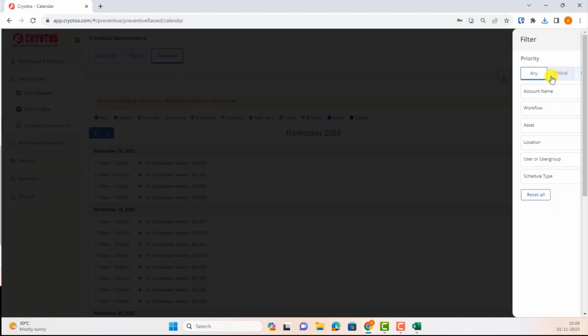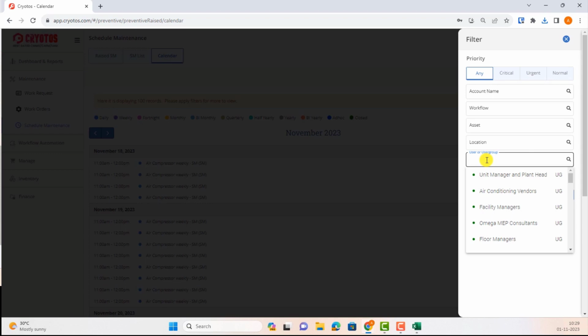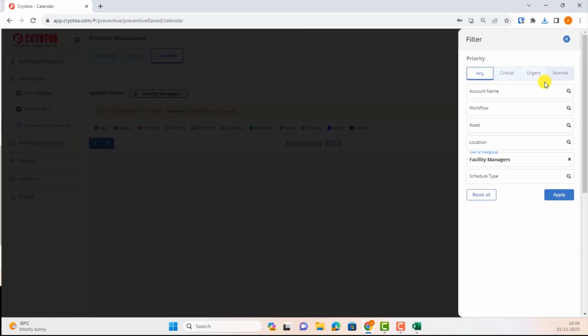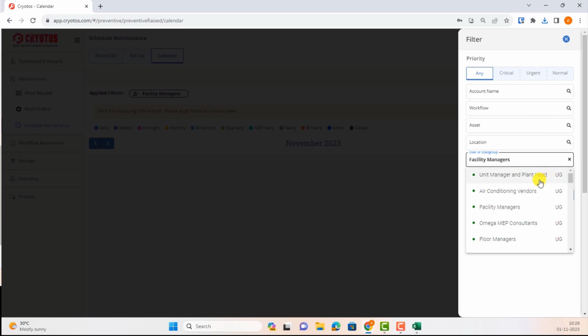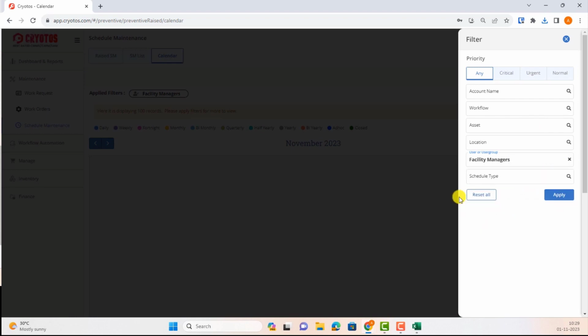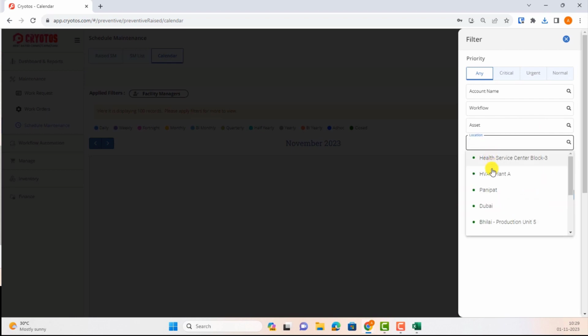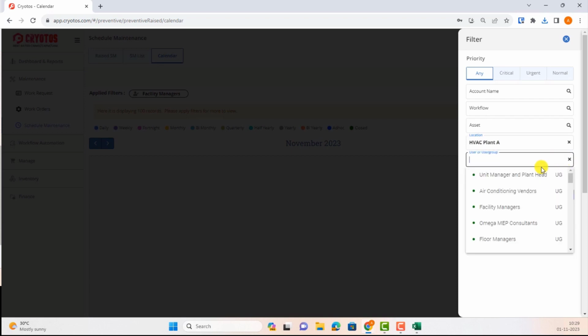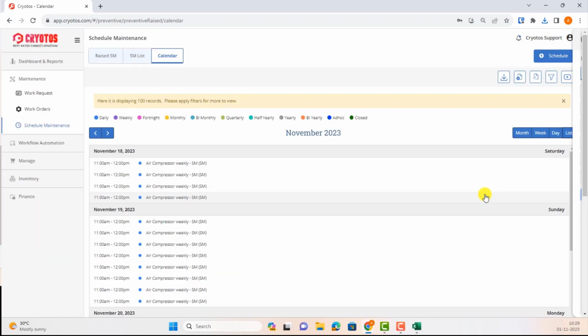So this filter will give you the user. For example, we can choose a particular user or user group, and we can see all the schedules scheduled for that particular user. So if we have the particular user information, we can receive the data. We can make it location wise also, and filter the information. So from filtering, you can then download the schedule maintenance activity.